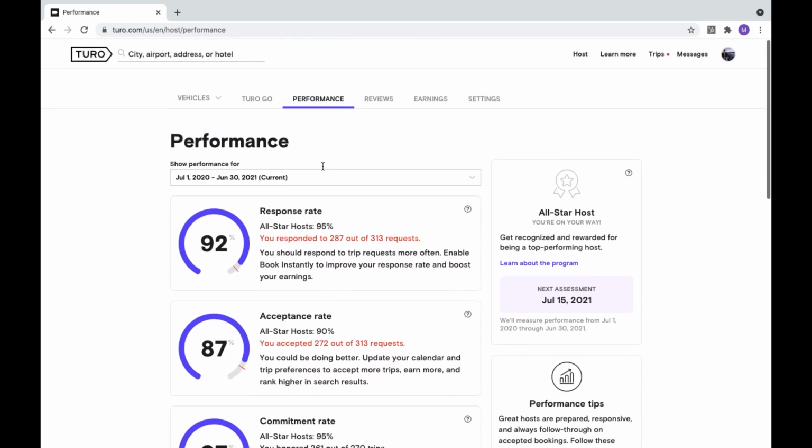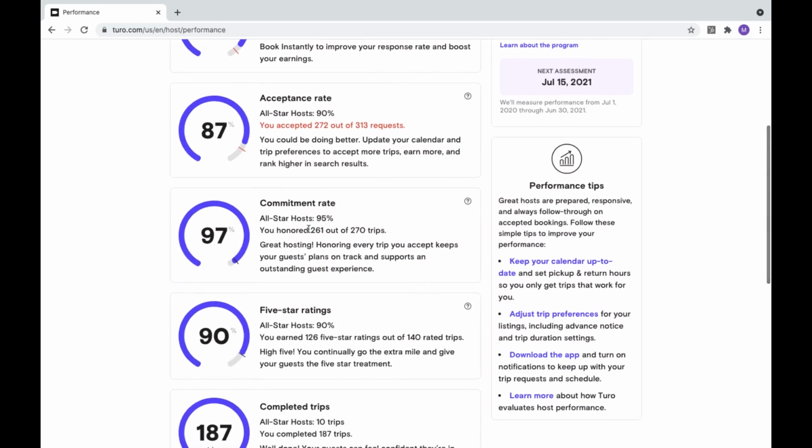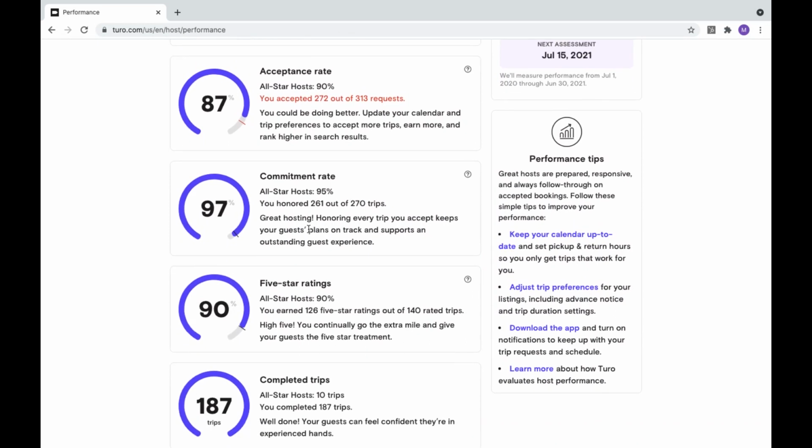The next thing is performance. So for performance, you have to hit all these parameters if you want to be an all-star host. All-star host is going to get you higher in search results. It's going to make your listing stand out to more people, and that's why it's important to become an all-star host.